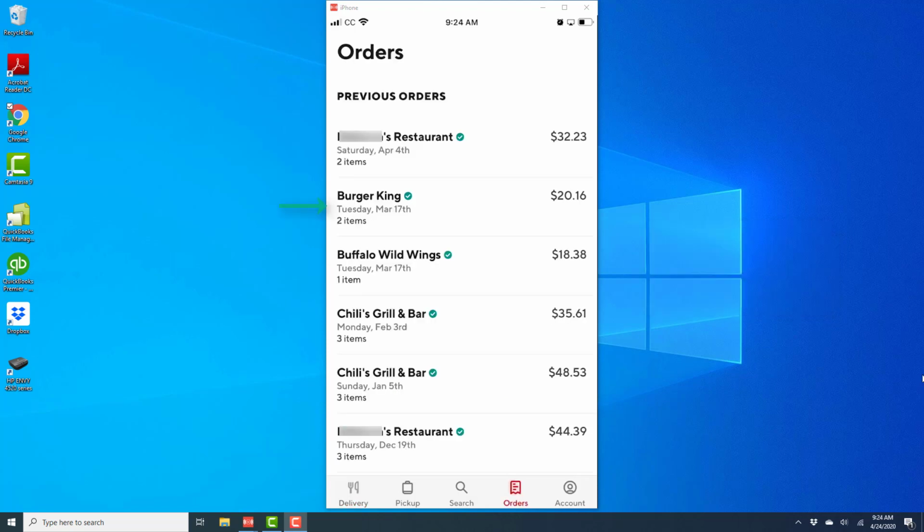And once you tap on orders, on this screen, you will be able to see all your previous orders and go ahead and tap on the particular order for which you wish to see the receipt.